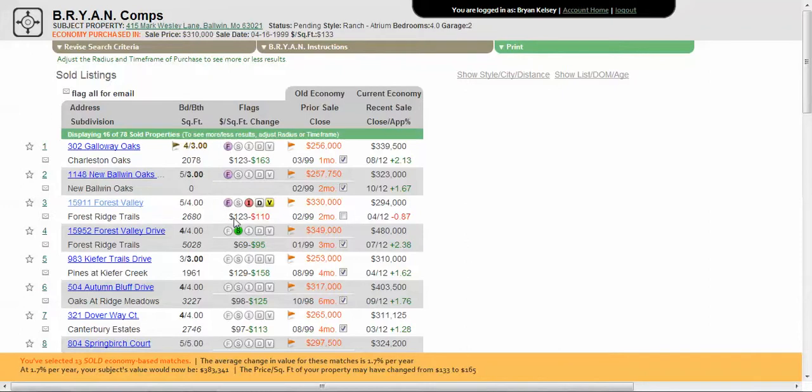And of course, you get to see here the price per square foot was $123 back in 1999, and now it's $110 on this property. But we can see on these other ones, it started at $69 a square foot back in 99, and now it's up to $95 a square foot. These people paid $129 a square foot in 99. They resold for $158.